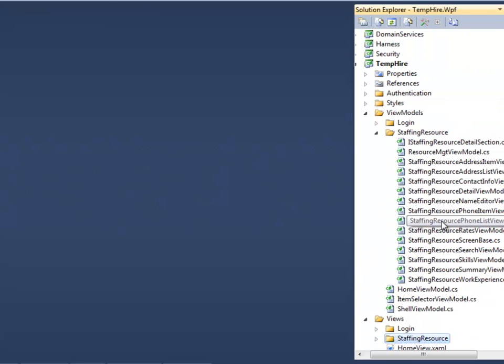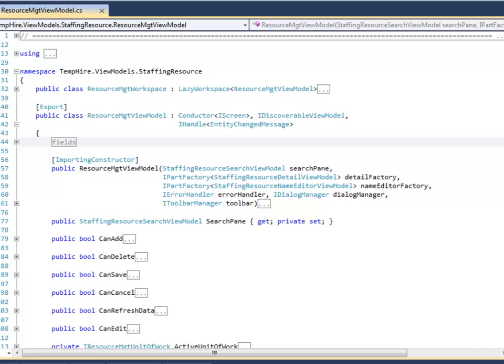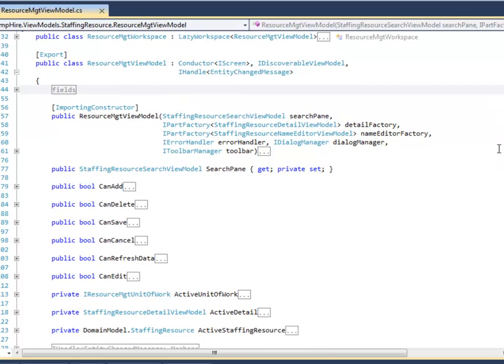So we close this down and we take a look at the view model that's behind it. A lot of the action is actually going in here. So again, we see in the constructor how this view model is composed together out of various parts. There's a view model that represents the search pane that's injected. There is a factory for a detail view model. That's the part at the bottom.